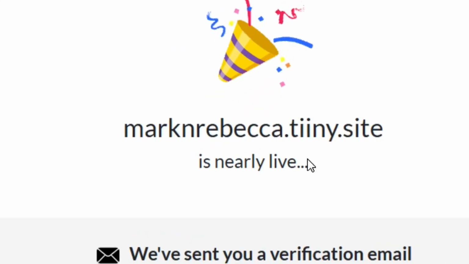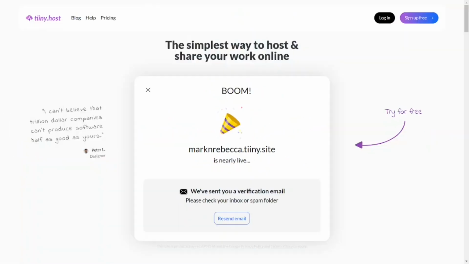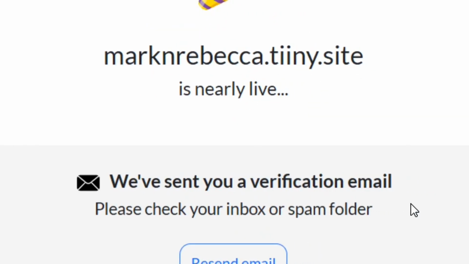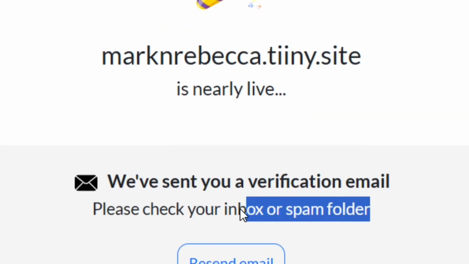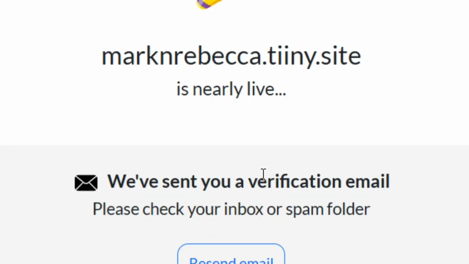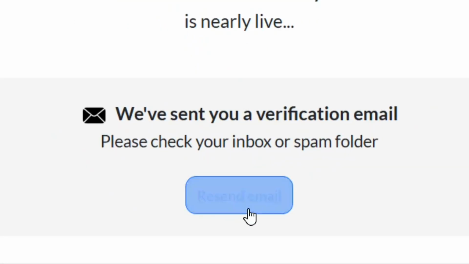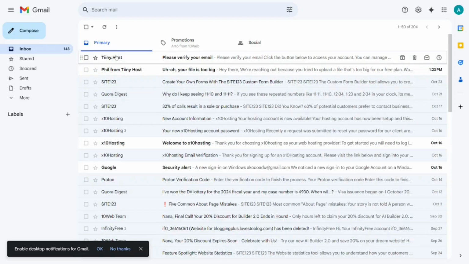So when you click on it, yes, we have successfully created our URL, our subdomain. What we have to do now is verify it. From here they are saying that they have sent us a verification mail that we have to go and check inside our inbox and verify. But sometimes it might not come. So if you don't get it, simply come down here to where it says recent email and click on it.